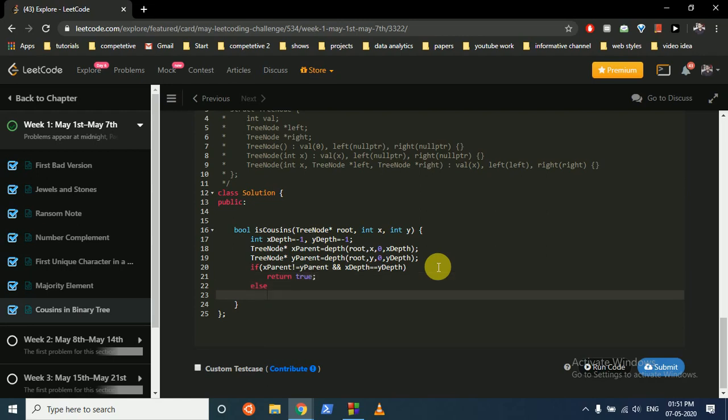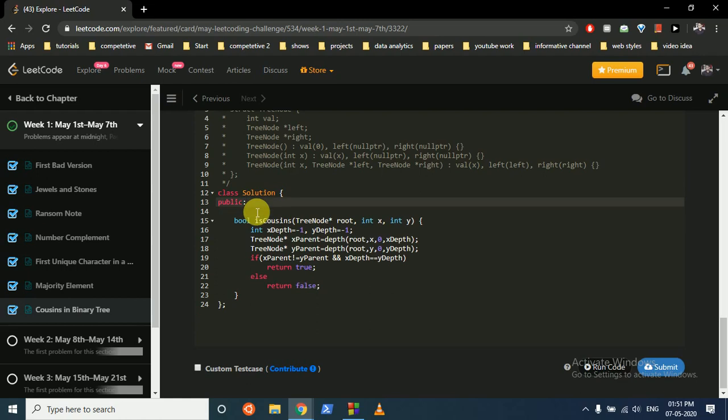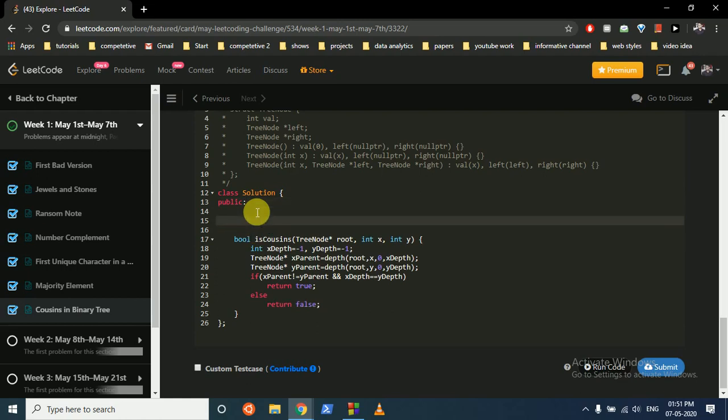Else we have to return false. I hope you understand till now. So now let's write the depth function. In the depth function, you have to return a tree node, because as you can see, we are receiving a tree node which is actually the parent. So in this function, we are finding out the parent of the value which we are sending, the x node.